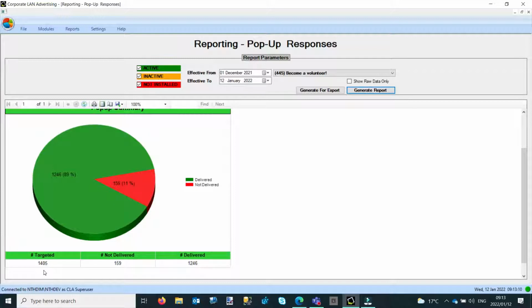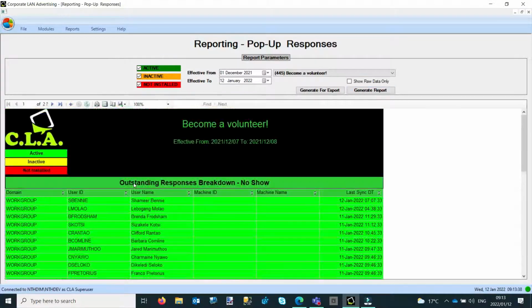So we targeted 1,405. It was not delivered to 159 of those users. It was delivered to 1,246 of those users. If you're wanting to drill further into the detail of the report, you can click onto the relevant slice. So if I want to see of those 1,405 users which people did not receive it, I click onto the red slice of the report.